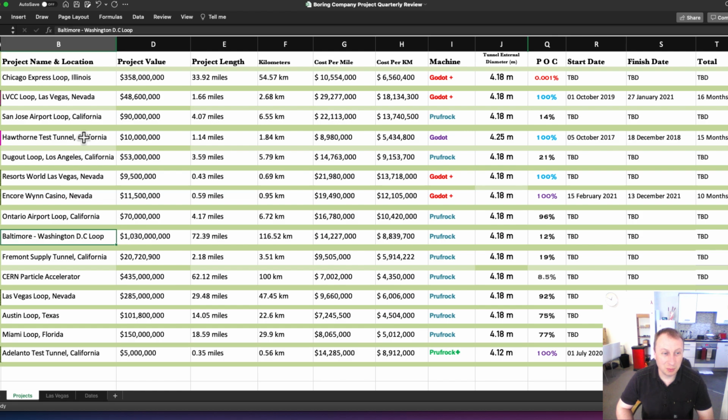Baltimore, Washington, DC loop is a real disappointment. It has been removed from the Boring Company website. I suspect that they have exhausted all their efforts on that one, and because of the lack of progress, they've decided to focus on other projects, which is a great shame because that was one of my favorite projects. And there's a lot of potential for expanding that as well in the Washington, DC area. 72.39 miles, so again, it's a great project, and the cost per mile would only be 14.22 million. I've put that down as 12% probability of completion now, which is a real great shame.